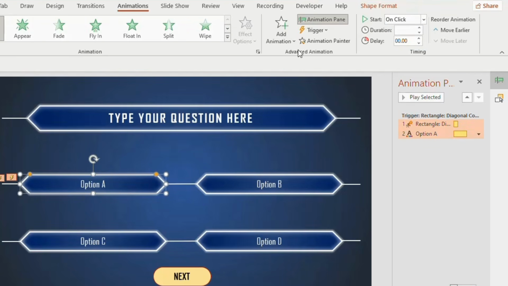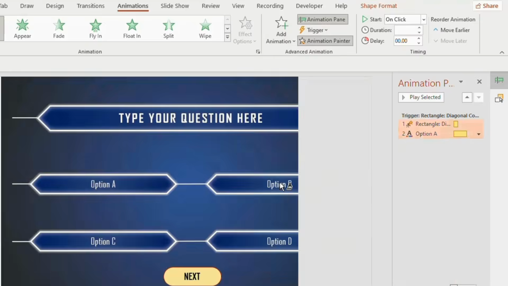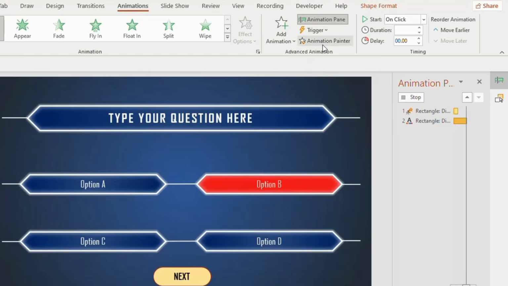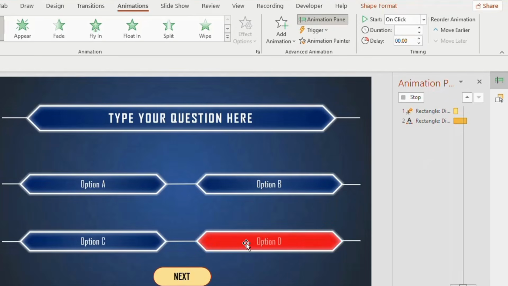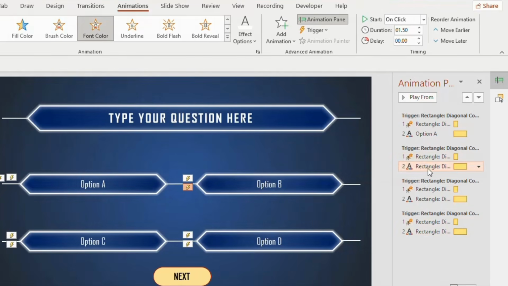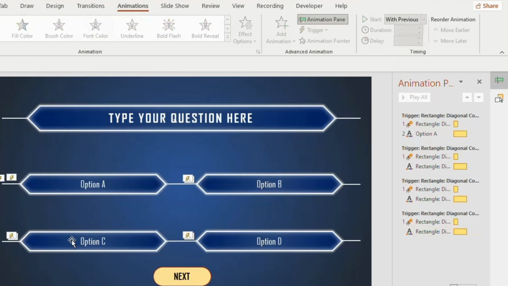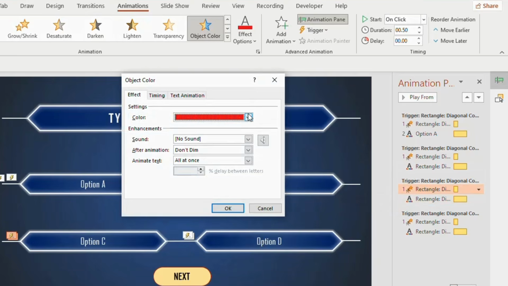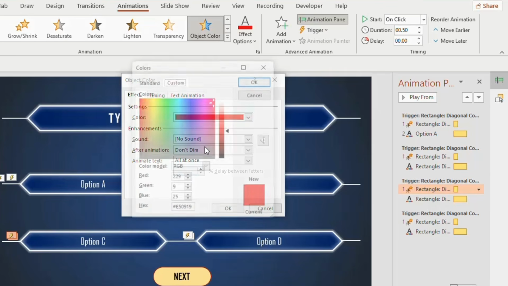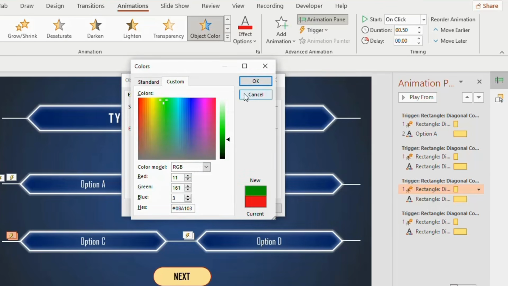So click on option A, go to Animation Painter and keep the cursor on option B. And this we can do for option C and D as well. Change the starting mode of other options to with previous. Here I want option C as the correct answer. So just click on option C, Animation pane, double click and change the color to green.